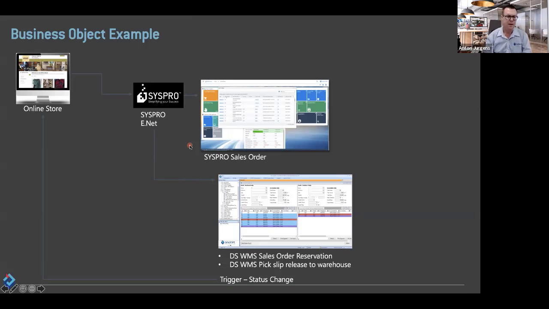So there's another one. And then just on this one, going back to the slide, you may then want to use the trigger at the bottom to do order status updates. It's not business object related, but here you could use a trigger then to push that back up to the online store. So just to give you an example where business objects would be used.